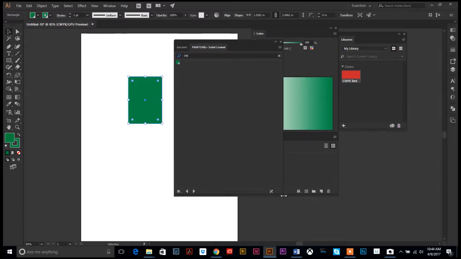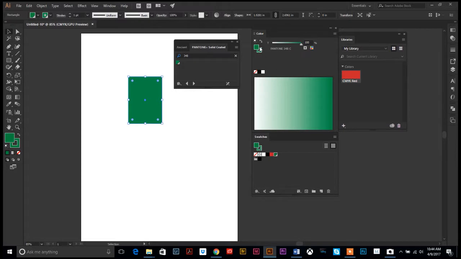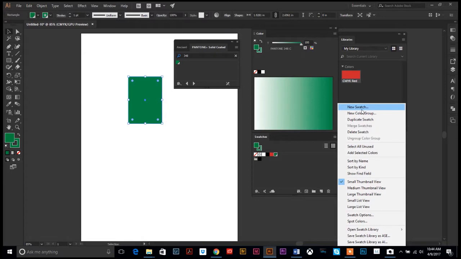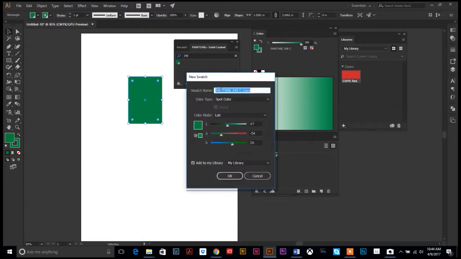My windows are now getting really messy. Anyway, okay. So down here we have our swatch panel and we have our green PMS color. We would just go to the options, new swatch, and now it's labeling it a spot color, 348. Don't have to worry about this lab color. You could, however, or probably should, change it to CMYK. And if you want to add that to your library as well, go ahead. I make a different library.